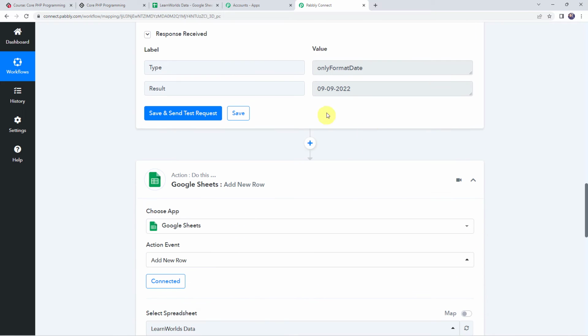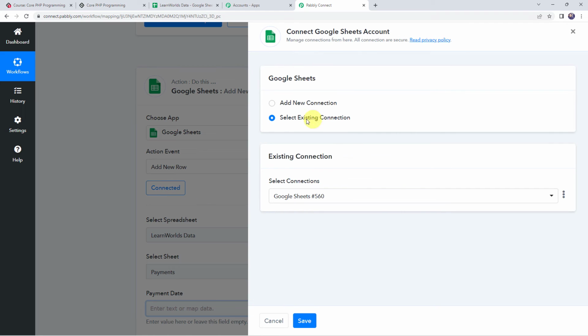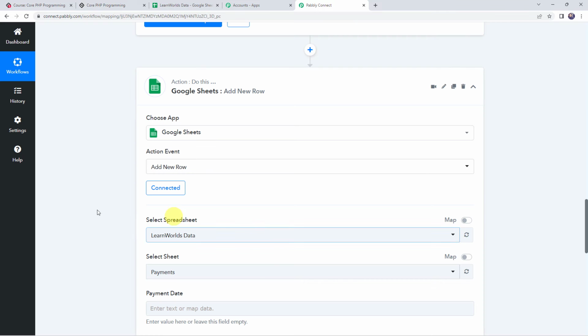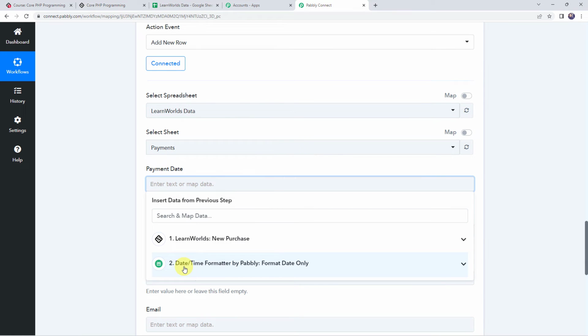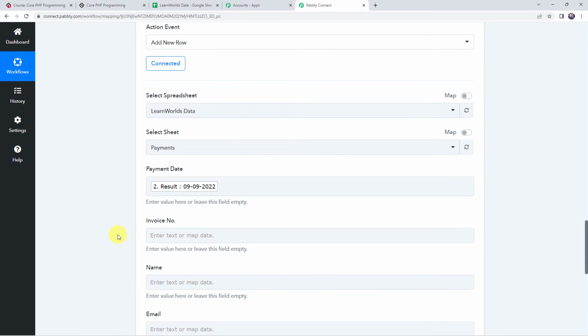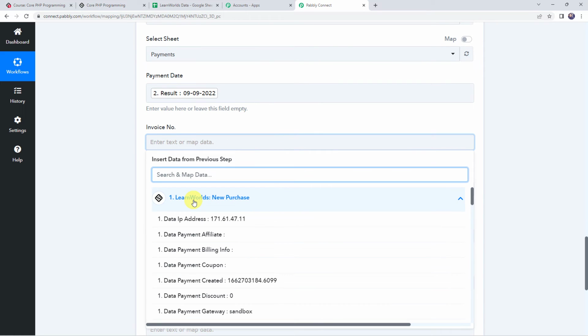Okay. So now we are going to just map this particular date. So let's click on this connected button once again. We are going to connect Google Sheets just because we have added an action step. Click on select existing connection and click on save. Okay, and now we are going to map the date over here that we have got from date and time formatter. Okay, now we are going to map the invoice number from our LearnWorlds trigger response.